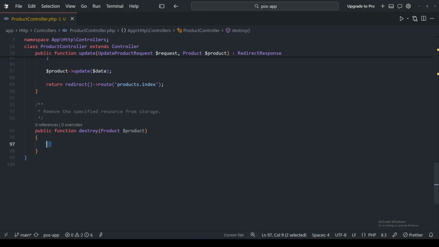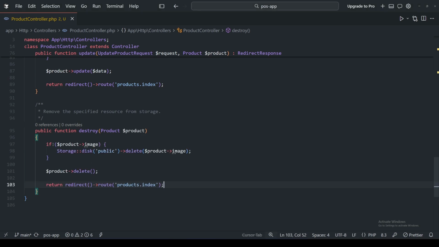The destroy method is the simplest. Just check if there is an image stored for the product requested to be deleted. If yes, we delete it, and then we delete the product itself. After that, just redirect the user back to the product index page.